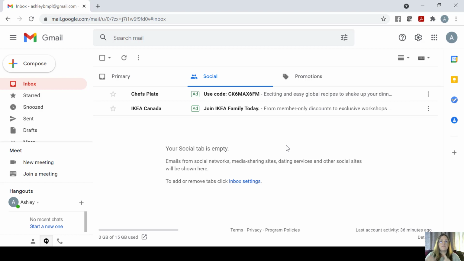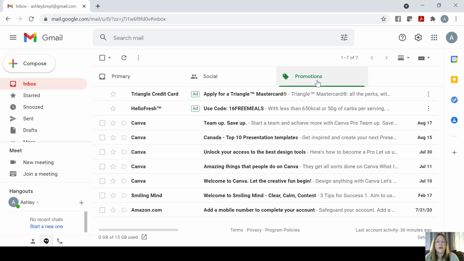But your social thing would be for like Facebook, Instagram, LinkedIn, any of those ones would go into your social. So if someone sends you a message or something and you have that set up, it would go into the social area. Or anything that Facebook is trying to tell you about, upcoming features, things like that, it would all go into social. And then finally, promotions.